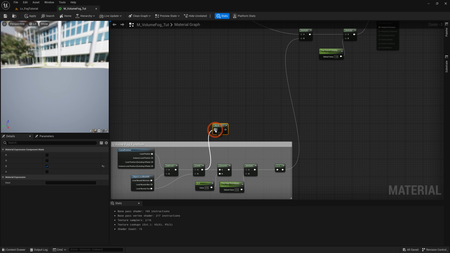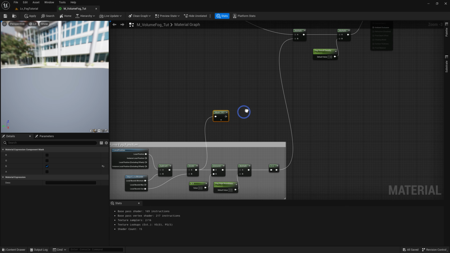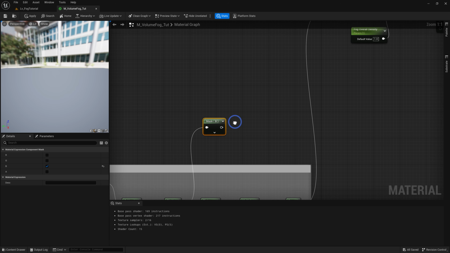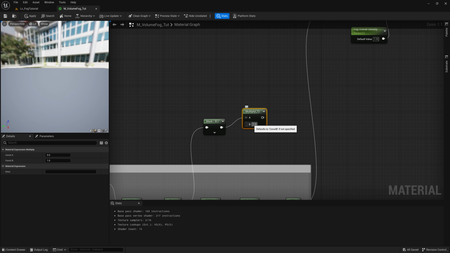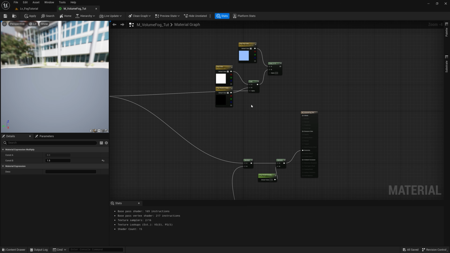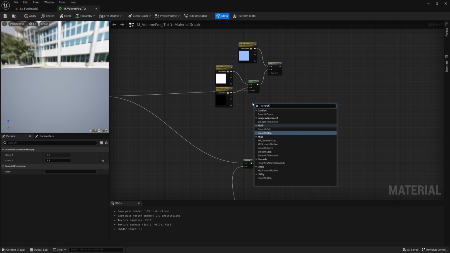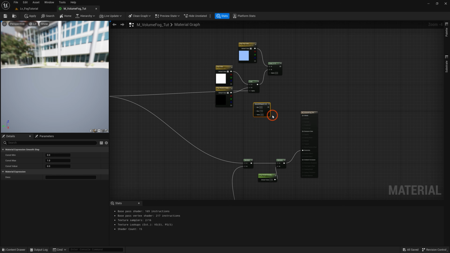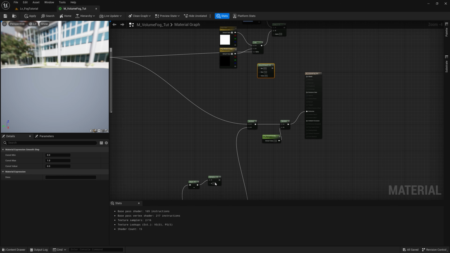and come out of the divide into the component mask and press M and left click for a multiply and connect the mask to the A and set the B value to 1.5. Right click and search for a smoothstep node. And connect this one to the value.